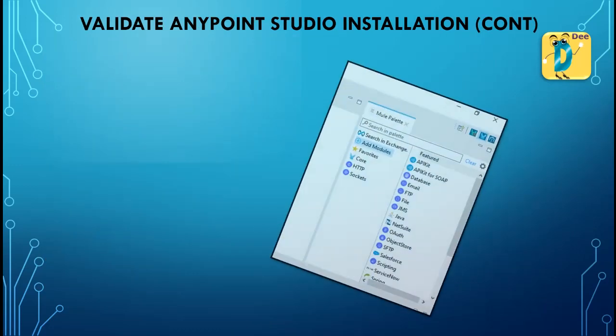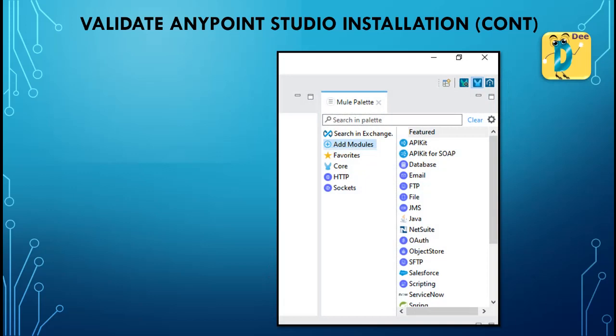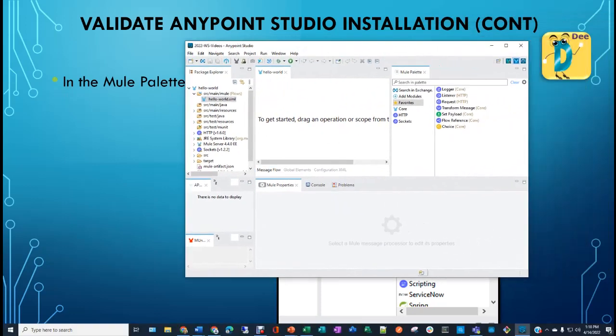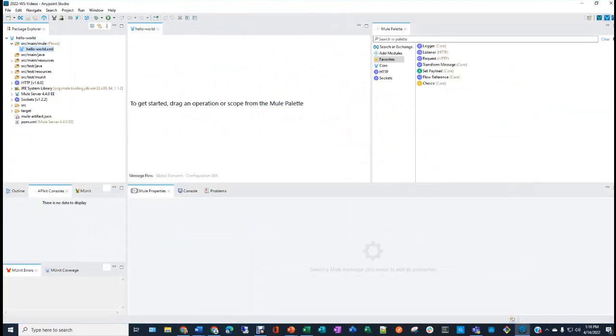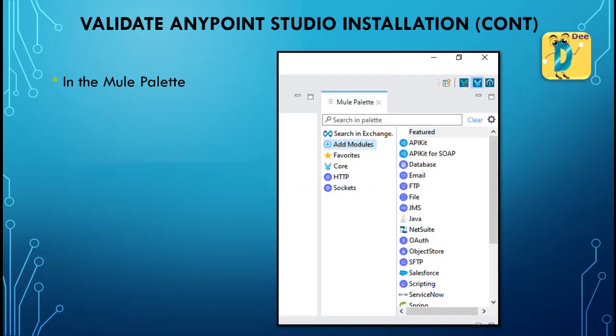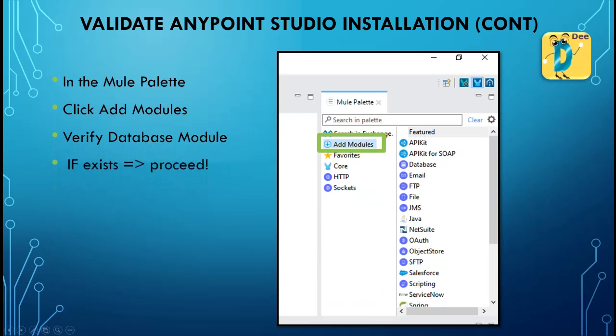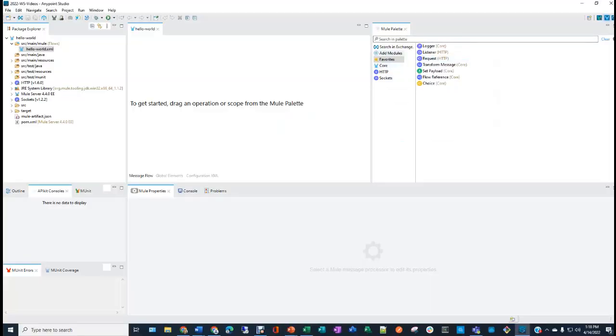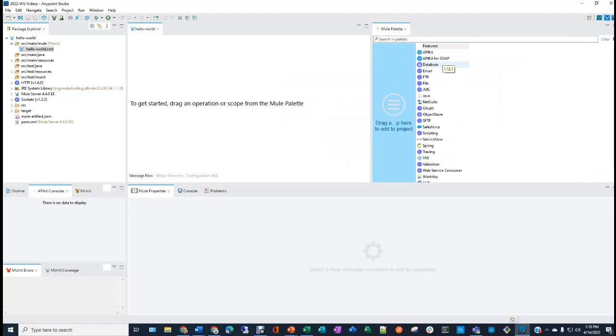And once it does, then you're going to see in the palettes to verify. And I'll show you here: Studio is set up and launched for this Hello World. The palette area that I'm referring to is in the upper right of Studio. And then we're going to click on Add Modules. And once you click on Add Modules, we are going to be looking for this database module. So again, click on Add Modules. Look for this database module.